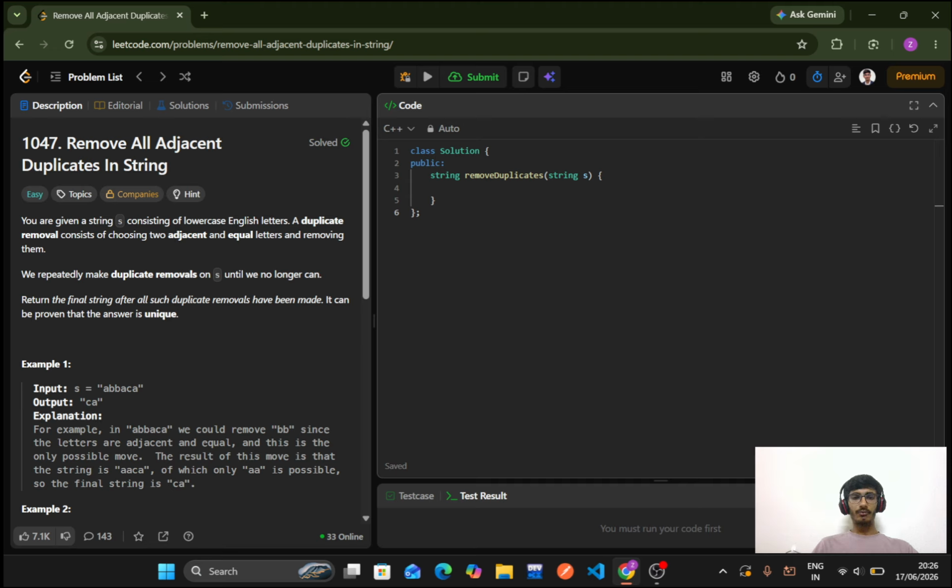LeetCode question 1047, Remove All Adjacent Duplicates in String. We are given a string of lowercase English letters. The goal is to repeatedly remove pairs of letters that are equal and right next to each other until no adjacent duplicates remain. This cascading effect is really interesting because removing one pair can cause neighboring characters to become new duplicates. This matches the behavior of a stack data structure.